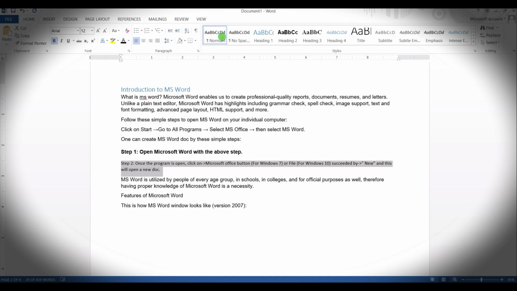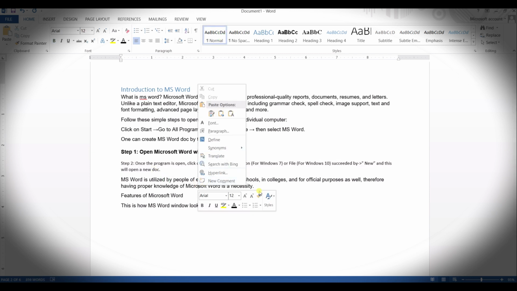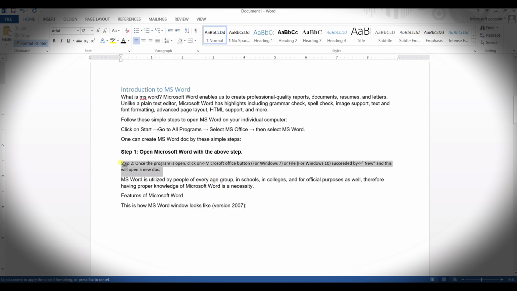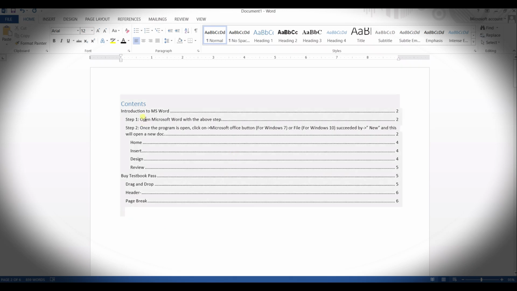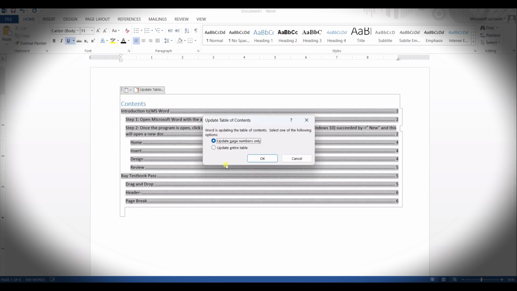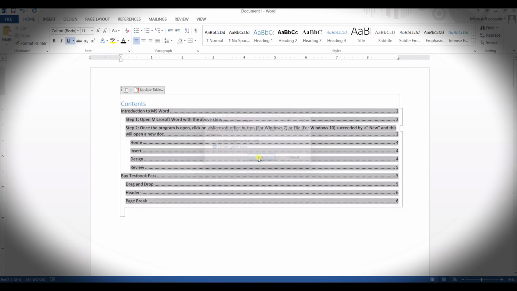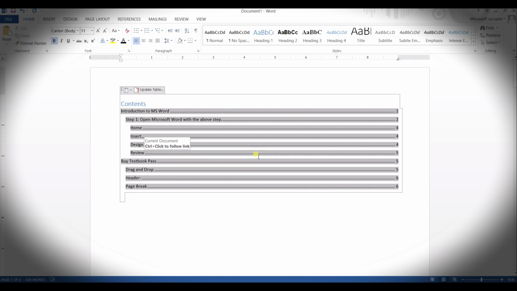Go and select this one and just go to the home, and here is normal. So it's normal, or you can match with these already written formats. You can go, so it will match with this one. Go and update your table of content. Go and update entire table of content. If you update your table, it's automatically updated.